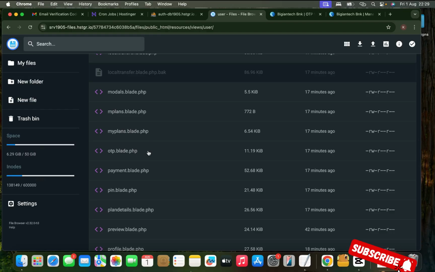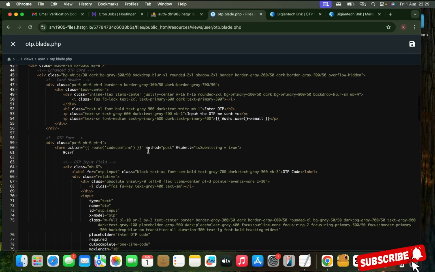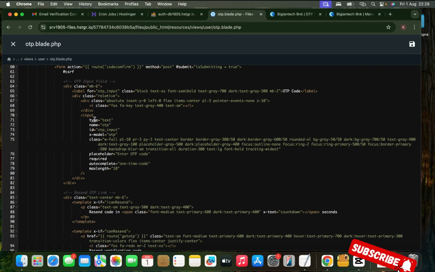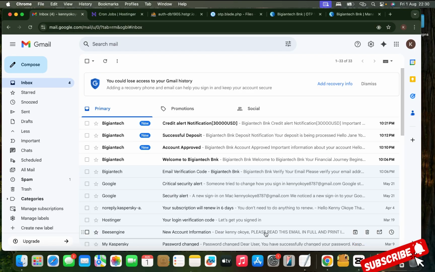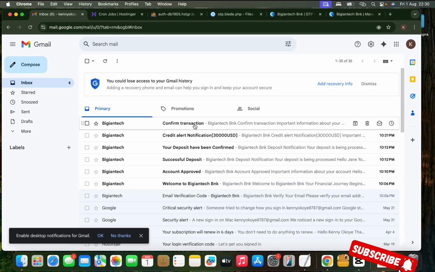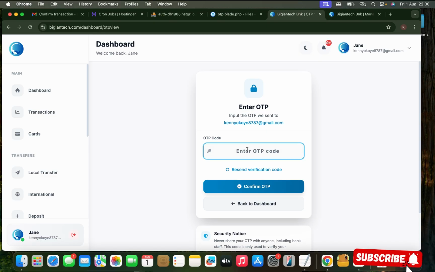Now go to OTP blade, edit this, then scroll down to where you have this section under OTP input field. Now this OTP input. Now once you go back to your email account, click on this confirm transaction. Now here is the OTP, but it has numbers and letters, so it won't work. For instance, you copy this and paste it here. You can see it will only take the numbers.